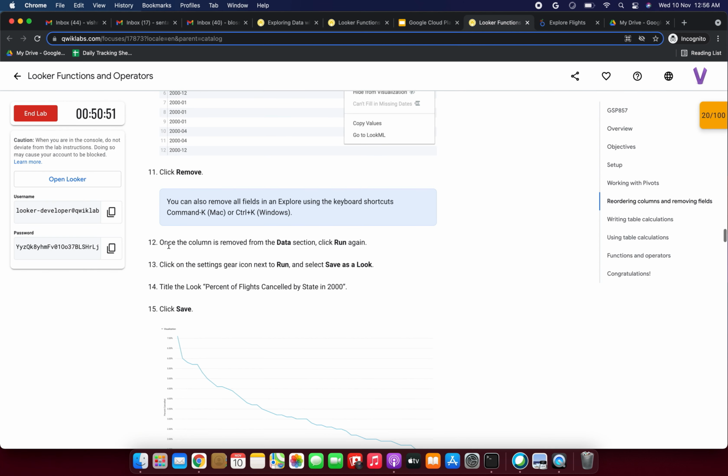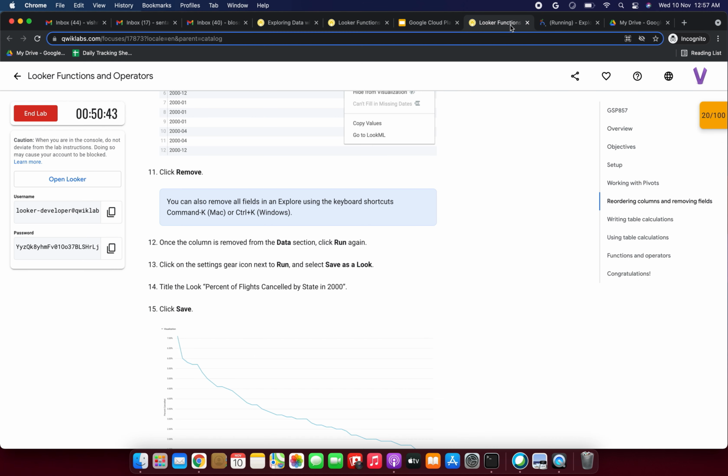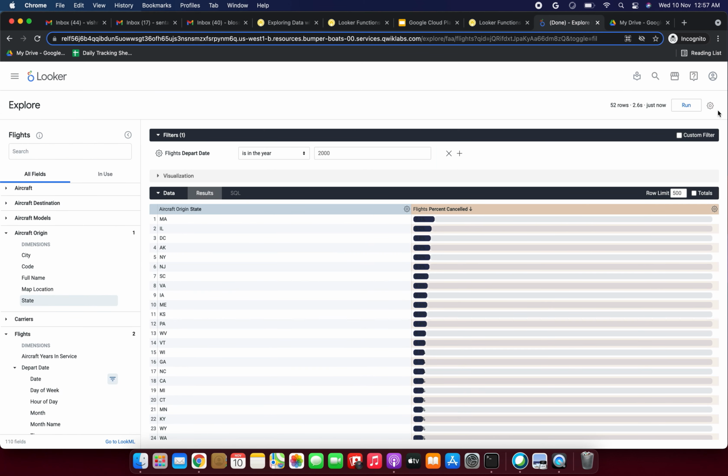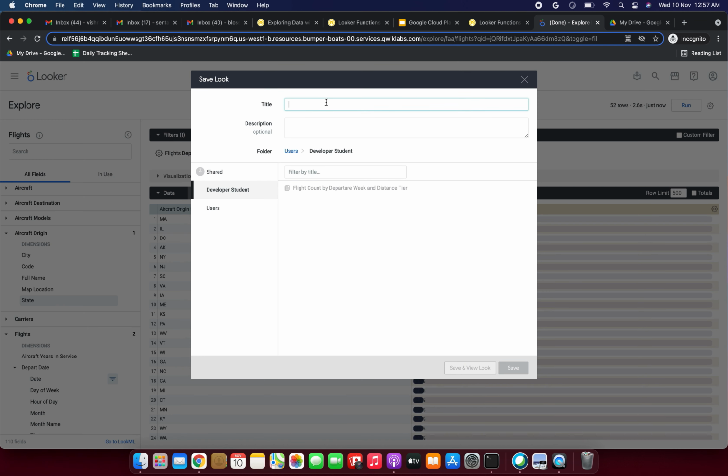Once the column is removed from the data section, we need to click run again. I am going to click run again now. It is loading the data. And next one, yeah, we have done this step. Click on the settings gear icon next to run and save as look. So before that we need to copy this title name, percent of flights cancelled by the state in 2000. So just click save as look here, and I'm updating this title name, and I'm going to click save now.